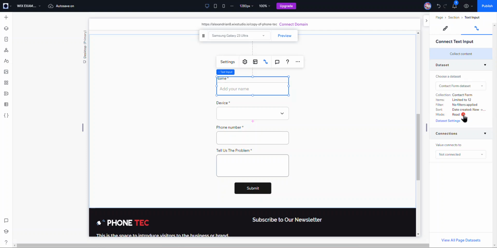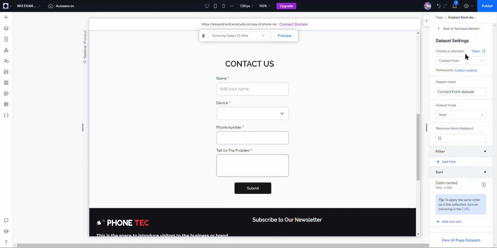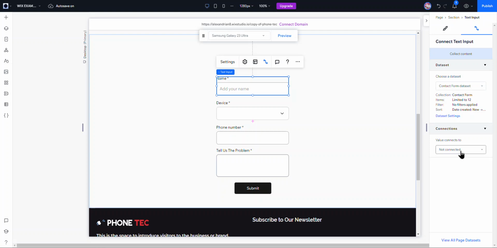Now you'll notice this little red icon here. So we need to change that. Right now this data set is currently in read-only mode, meaning nobody can enter the information in. So we need to change this to write. So now we're going to go back. And here we're going to connect this field to the name.